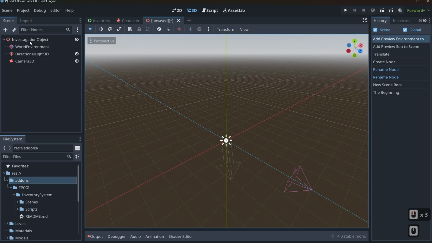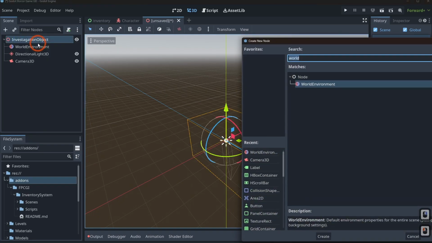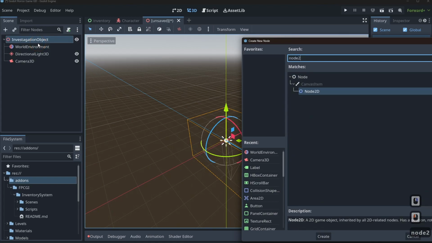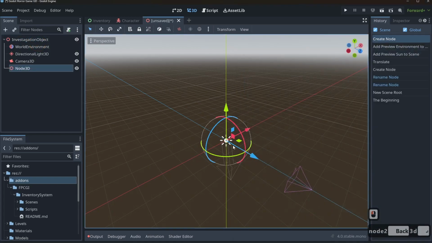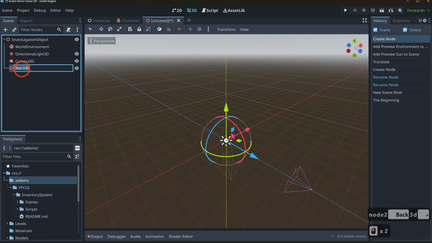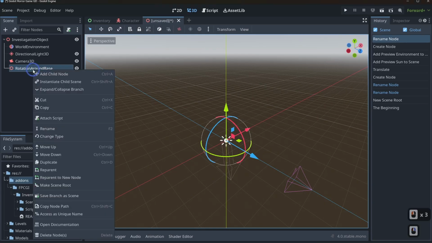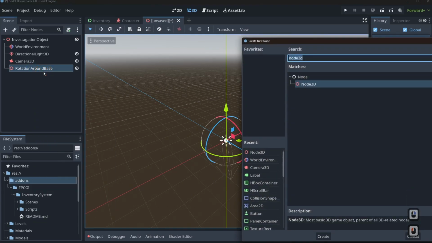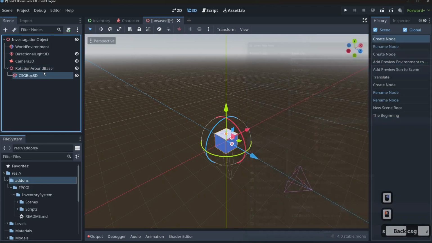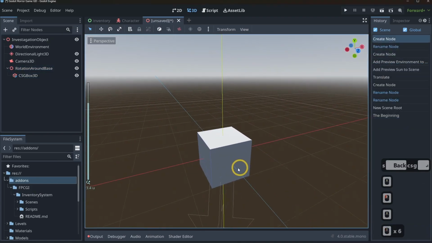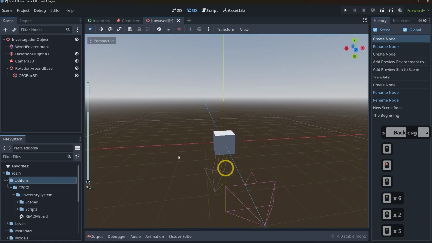And then we need to add in some kind of object to rotate around. So we're going to right click, add in a child node and add in a node 3D. And that's going to allow us to have some kind of object. And I'm going to name this rotation around base. And that's just going to give me some kind of base to work with. Now, first things first, let's just right click our rotate around base. Let's add in a child node. Let's add in a CSG box 3D. That way we have some kind of object. Okay, so we can actually see an object.